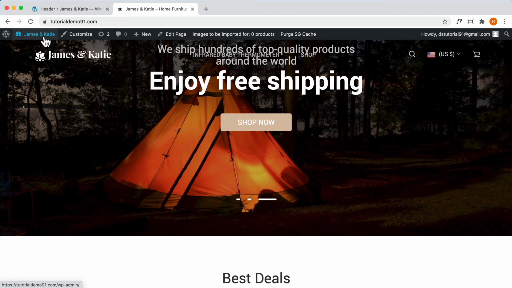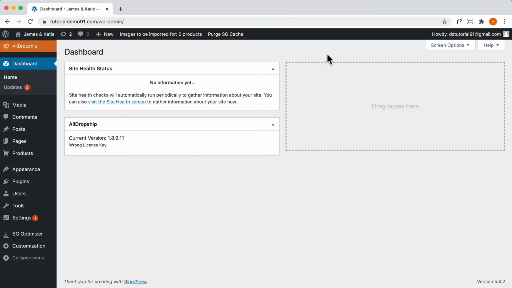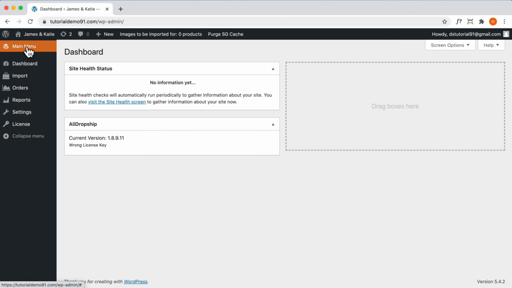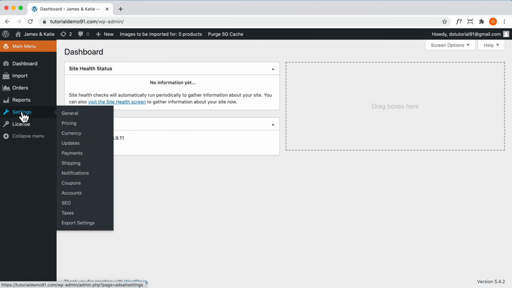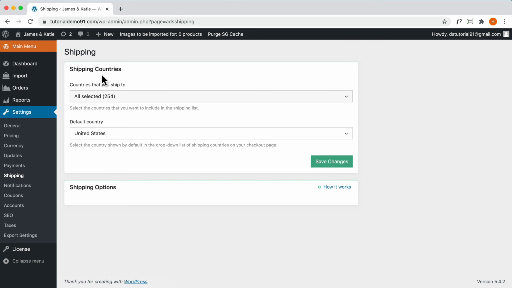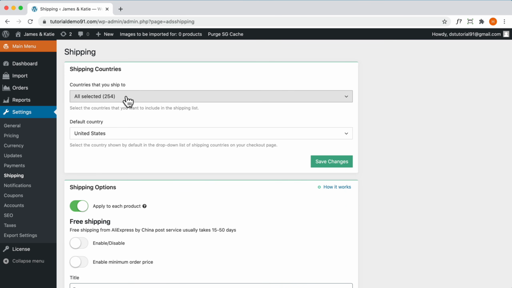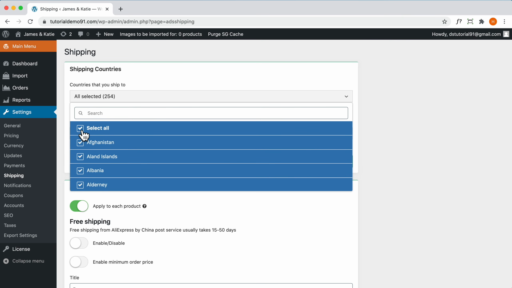So let's go back to our dashboard area. So what you want to do is click on AliDropship because we want to go to the AliDropship settings, right? So hover over settings and here we can edit the shipping and also everything that we need, right? So let's click on shipping first. So here you can select your shipping countries. So make sure you select the ones that you will ship to.